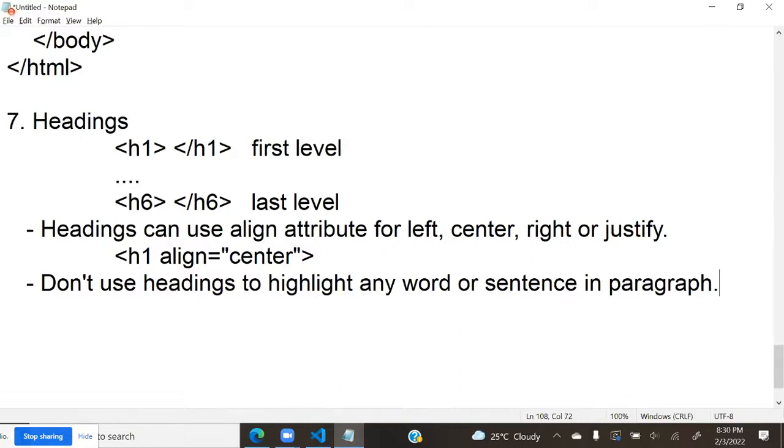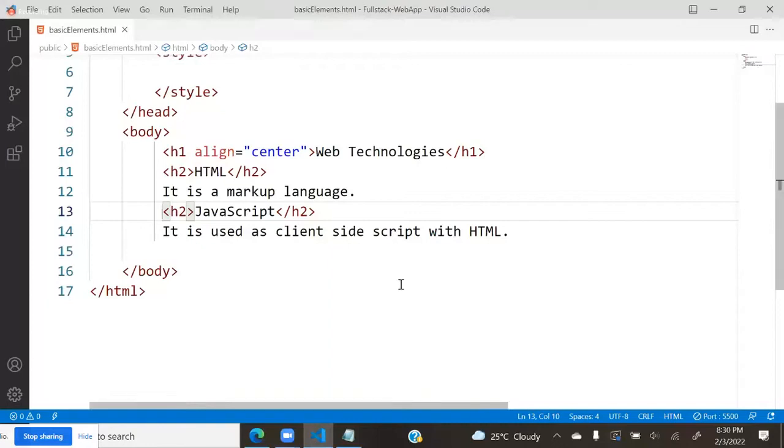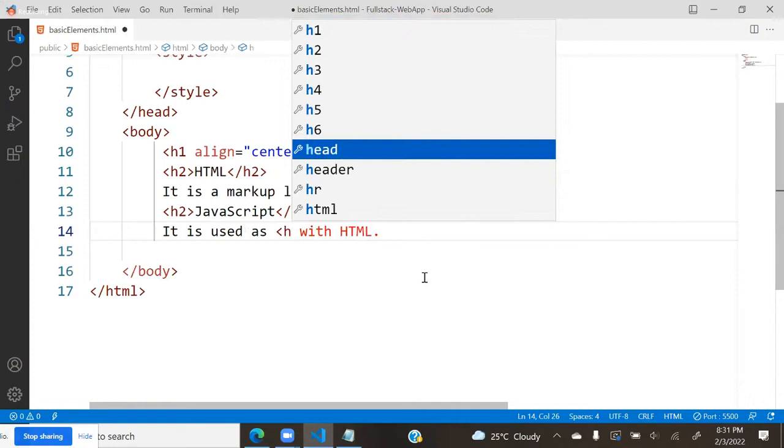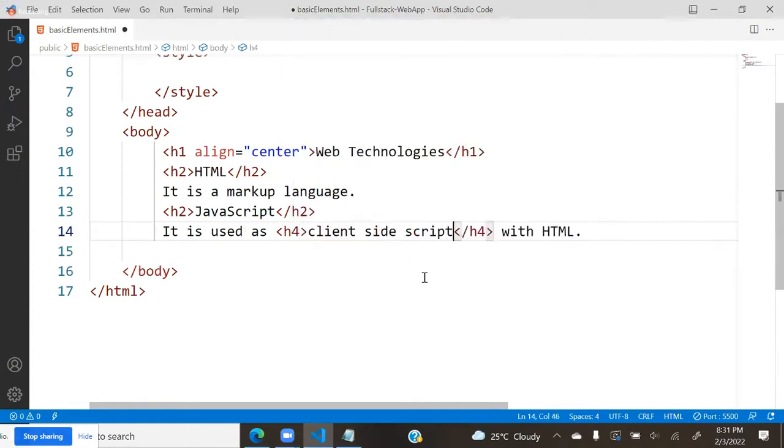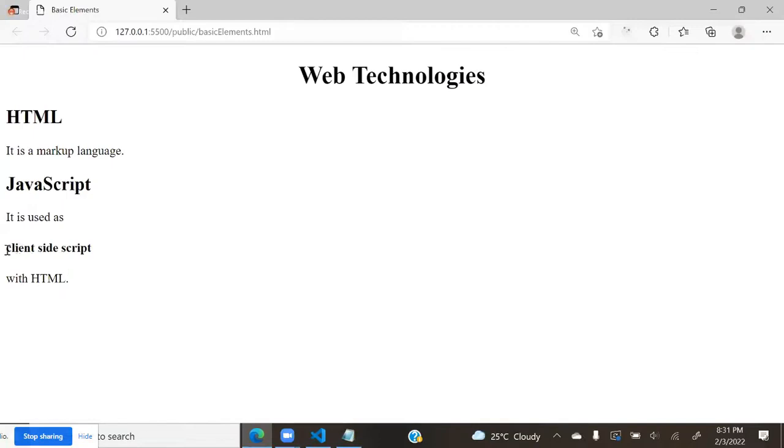For example, suppose I want to highlight the word client side script, because you saw that a heading has a special appearance. Then if you think that you will keep it in heading 4, what is the problem? Headings will have a line break above and below. Automatically you will see that, so it gets a line break.